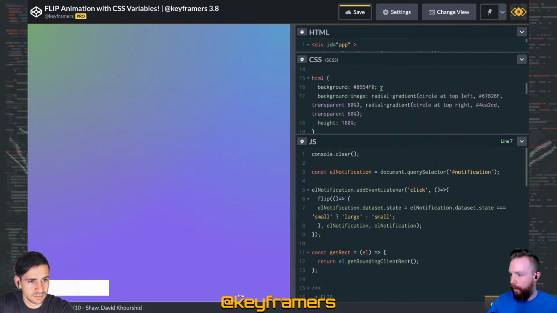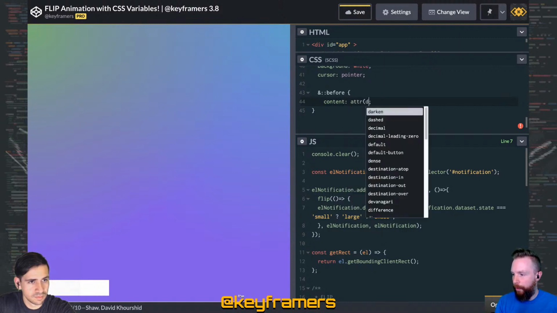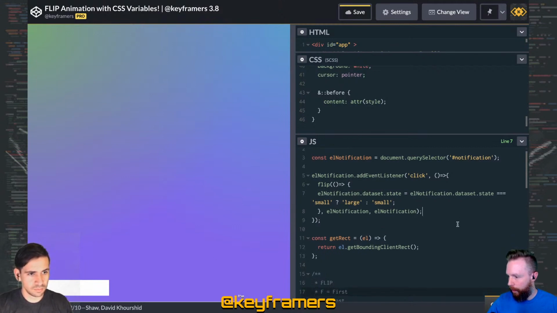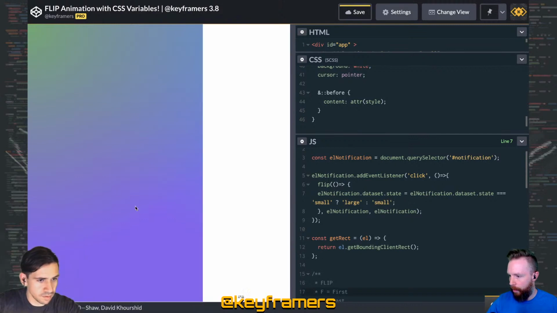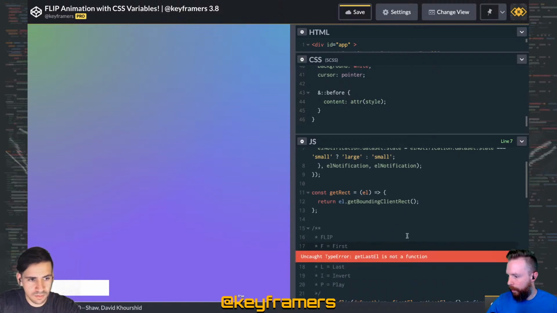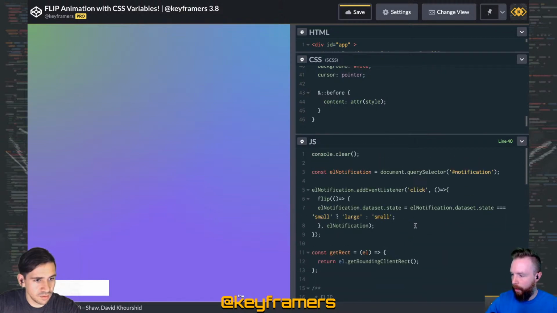Then you can say in notification do... content attribute style. Well, we should get some... something off script. Getting an error somewhere. Get last spell is not a function. Oh, okay. We don't need to provide anything there.